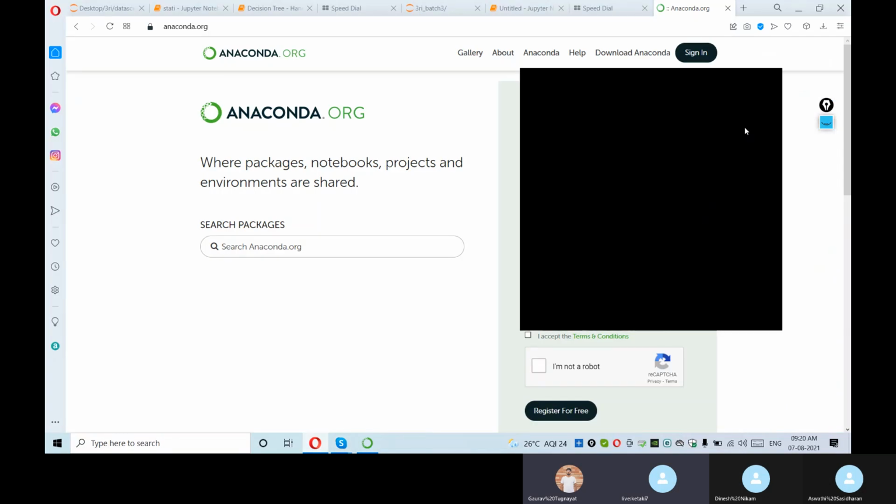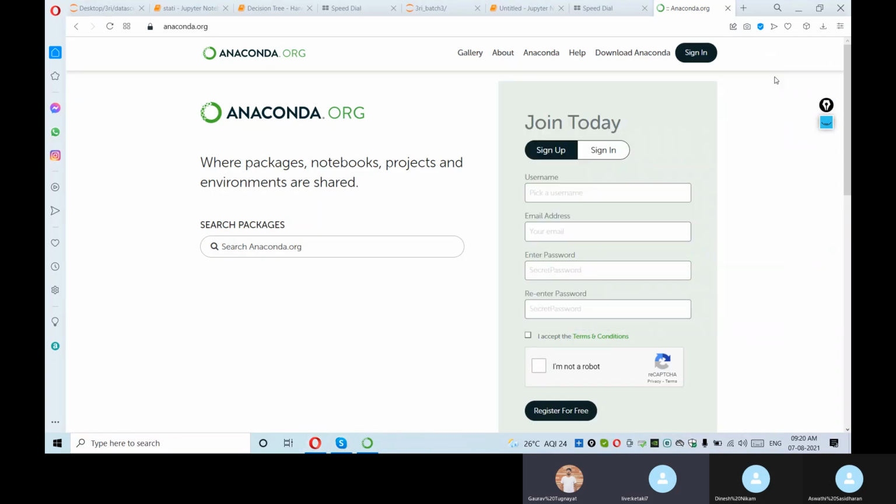I didn't understand what we need to do. I have put a link in the chat box. You have to visit this site, anaconda.org. Okay. And there, my screen is visible, right? You have the option here, download Anaconda.